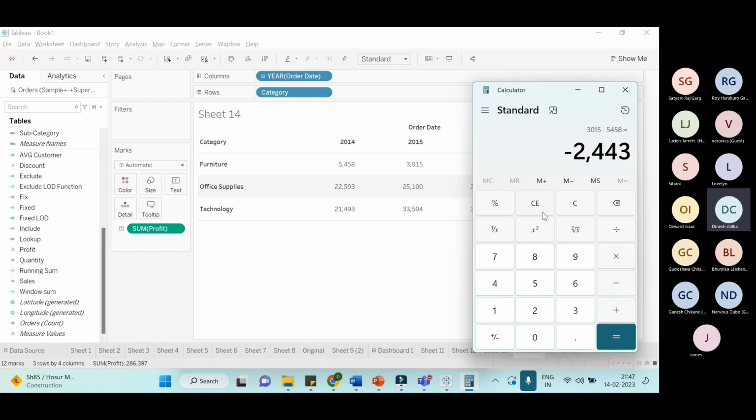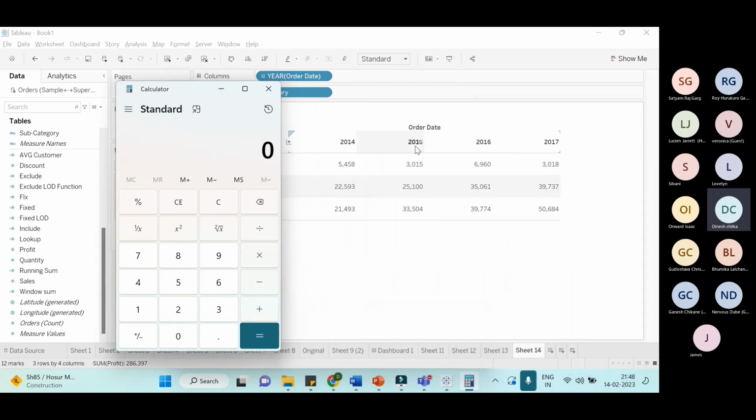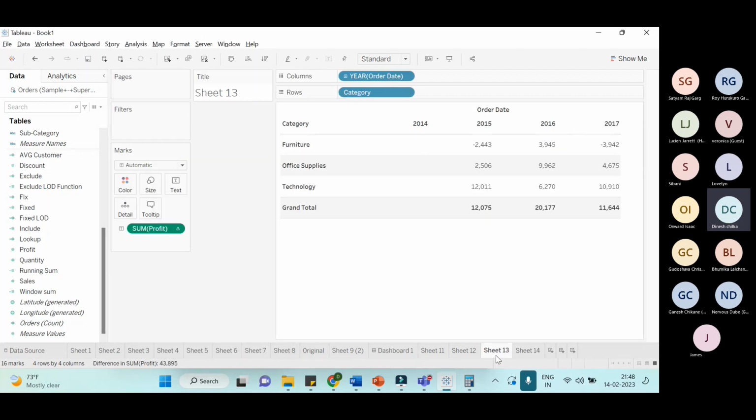Now we are done with that, 2015 to 2014, right? Now what if 2016 minus 2015? 6960 minus 3015. What is showing? The number is showing me 3945. Which year is it for? 2016. Okay, so it's showing 2016. Perfect. You're observing, right?